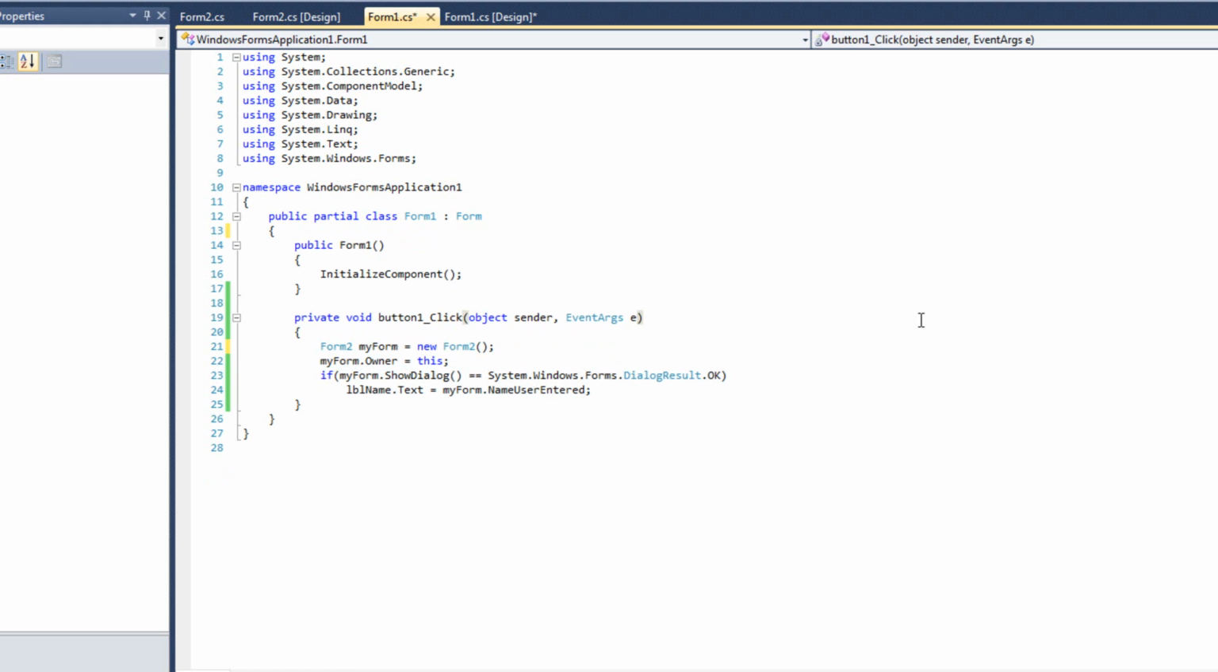So that's going to wrap up my video on working with multiple forms. In the next video, we are going to talk about creating controls dynamically or programmatically.